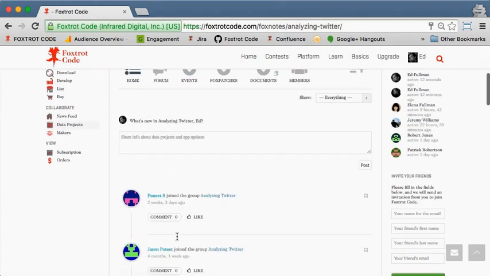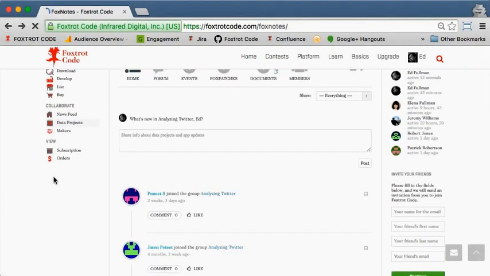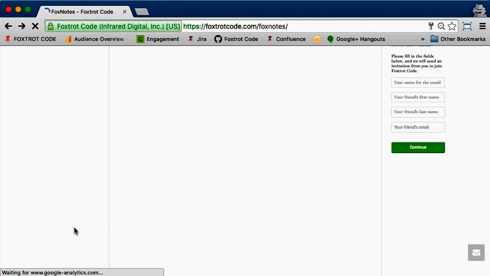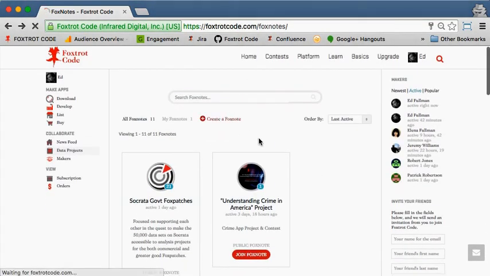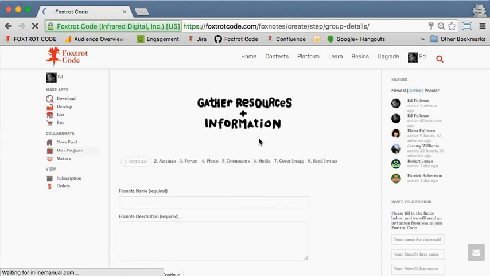So let's go back to the previous screen and actually create a Foxnote from scratch. Only takes a few minutes. So you click on Create a Foxnote there, and the system will initialize a new one. And it starts with naming it. So we'll just call this our first Foxnote. And then we'll put in some description about it.